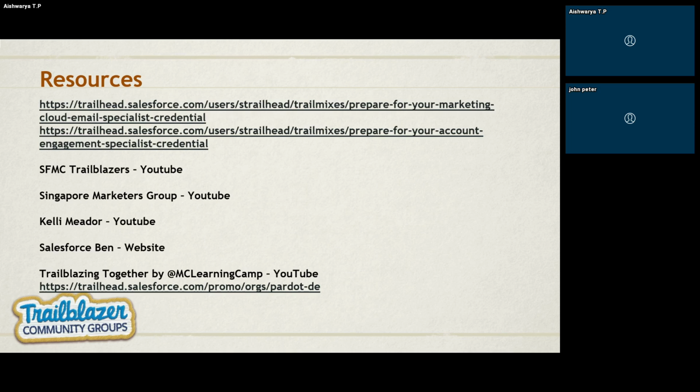And if you want to have a demo org or a testing org, you can select this link, trailhead.salesforce.com promo org/par.de. This will give you access to a demo org. There are some setup instructions given to you. You need to capture them. And go to the help document and search for account engagement implementation. There you will get a PDF file, an implementation guide, which will help you to create your own org for account engagement.